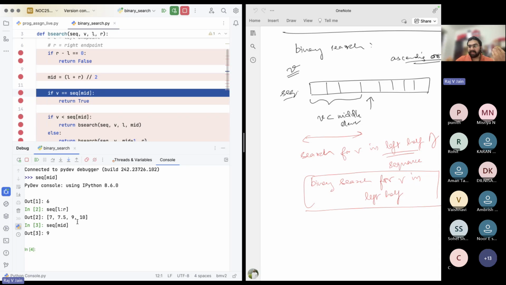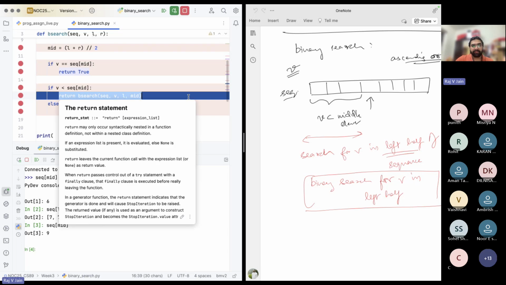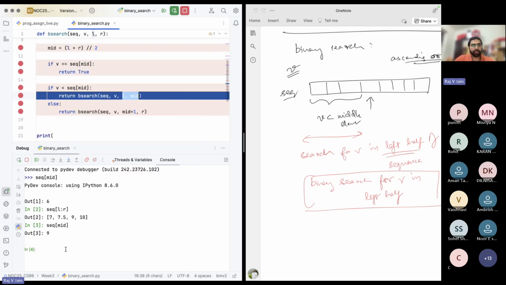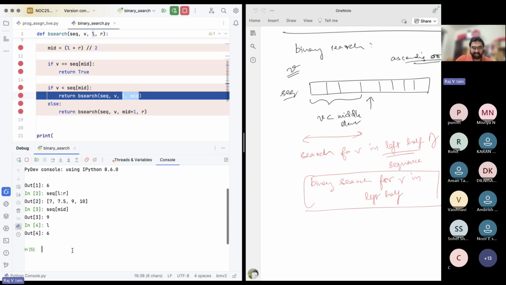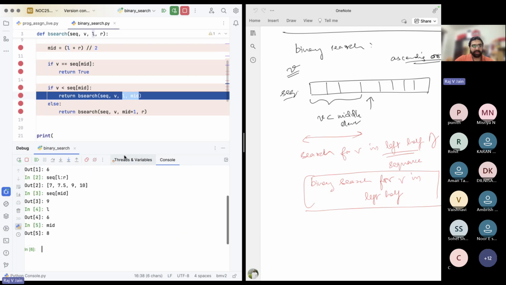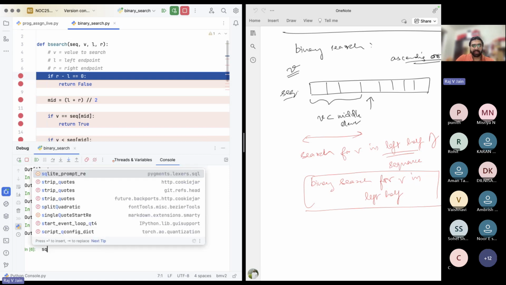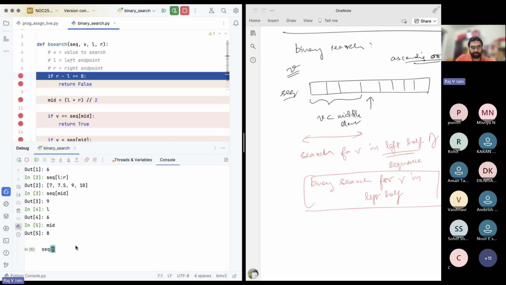So 8 is less than 9, so it should go in the left half, which is exactly where it is going. We're saying that you search from L to mid. Now what is L? It is index 6, and mid is basically 8. Now when we go into that function call, you can check what sequence the program is trying to search between. It's trying to search 8 in this particular fragment of the sequence.